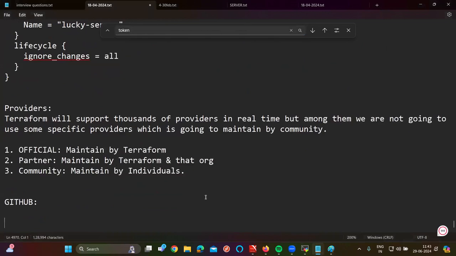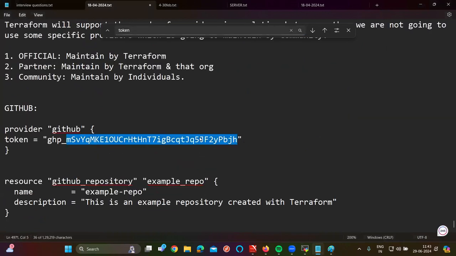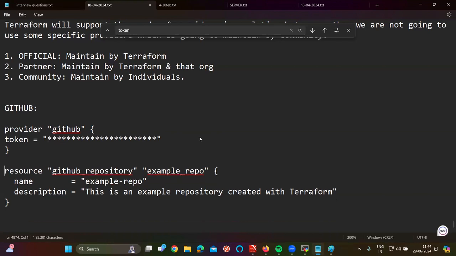GitHub, we can use. That means basically we don't create repos from Terraform actually. Directly you can go and create, but there is a chance to create. But it doesn't mean you need to create from Terraform itself. Okay. And there is one more provider called local provider. Let me show this one also.